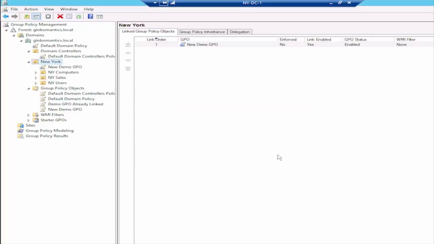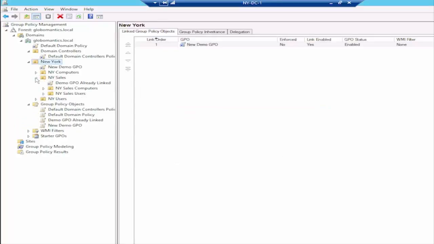Click OK. If I expand my NY sales container, you'll see I have that GPO, right? It's there and it's already linked. And you'll also notice that it appeared under the group policy objects. Demo GPO already linked. The only difference is now, as I update any settings on this GPO, it's already linked to a container, and therefore it's going to already affect those users and or computers.